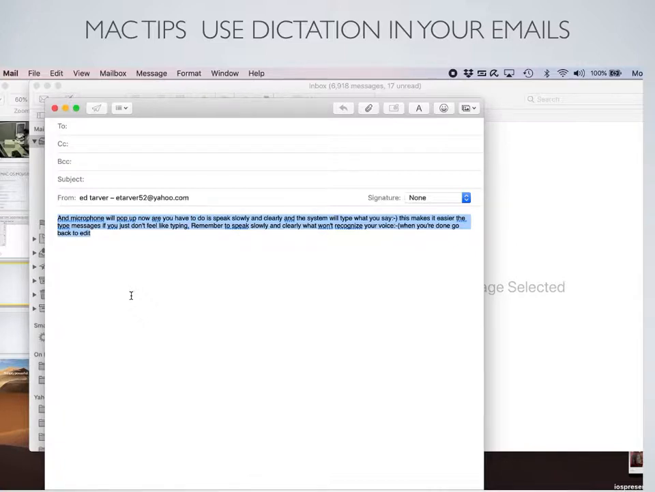All you have to do is speak slowly and clearly and the system will type what you say. This makes it easier to type messages if you just don't feel like typing. Remember to speak slowly and clearly. What won't recognize your voice. When you're done, go back to edit.